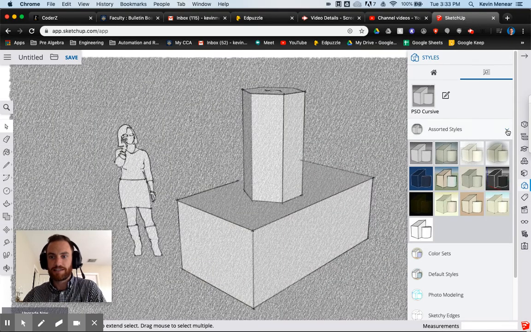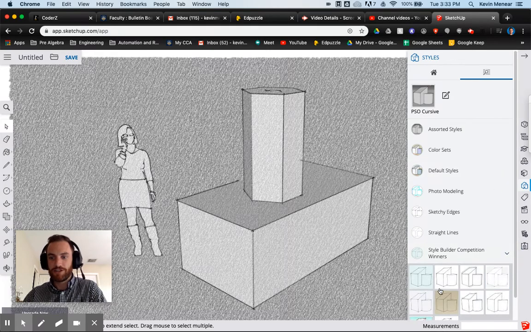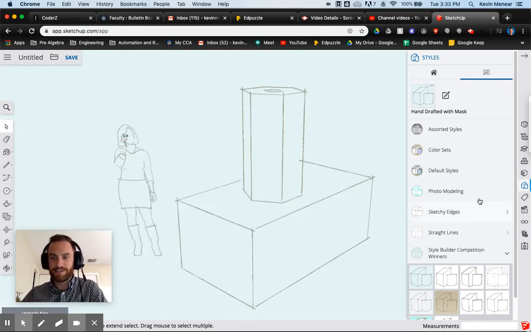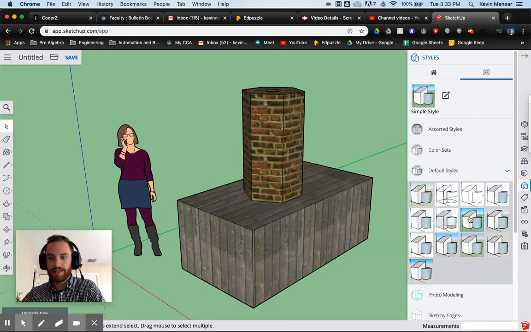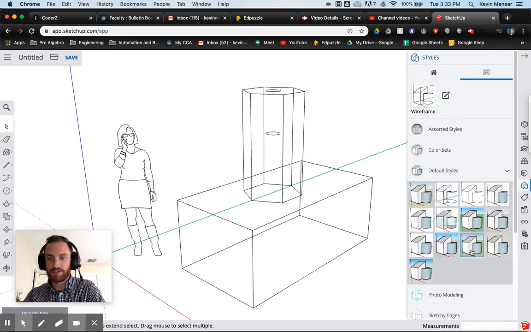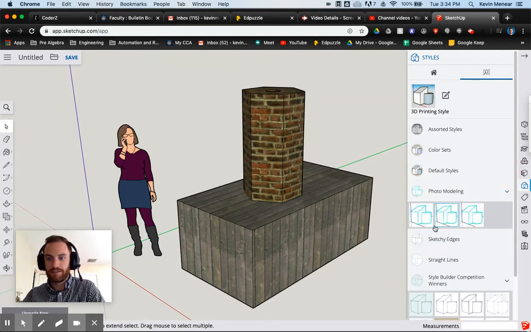Now the textures obviously are going to be different than the textures that you're using because that's the whole idea of these styles. But I think it's a cool thing to know about because it just makes things look kind of cool. So default styles here will keep my textures. So that's just like a green background. This will get rid of my textures, but that's interesting how that works. And then you can just play around with the different default styles that it has. Photo modeling, interesting. Let's take a look at this one.